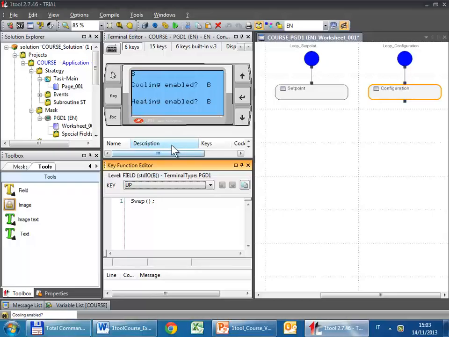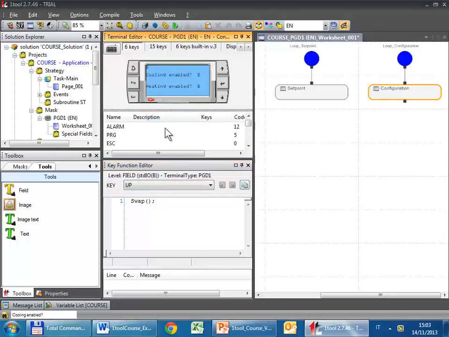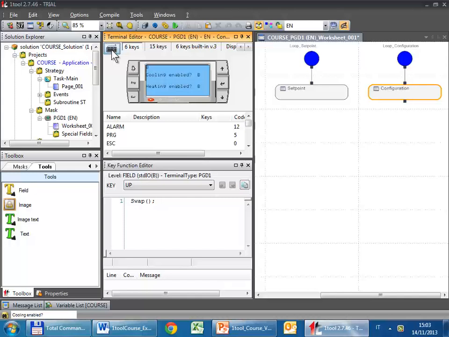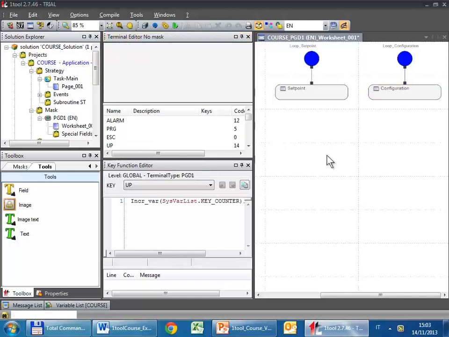So you have to show the key list, this one. If you don't see this list, probably for sure you have clicked this button. Attention, you probably notice that if you click the background, okay, the mask disappears, but the key list is still available.